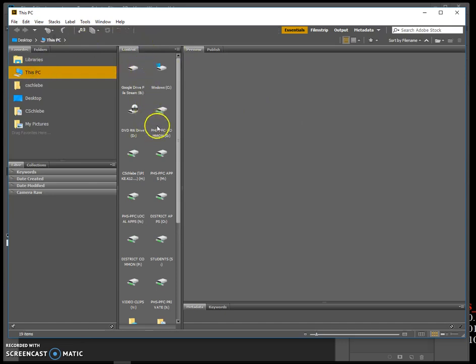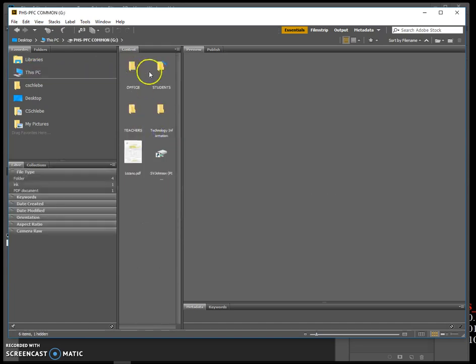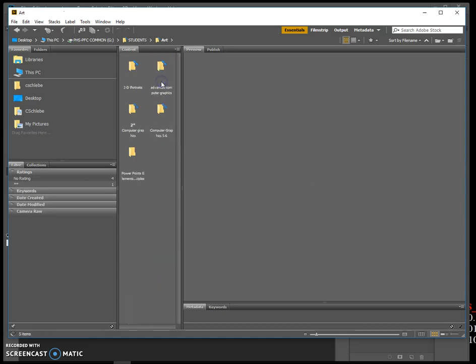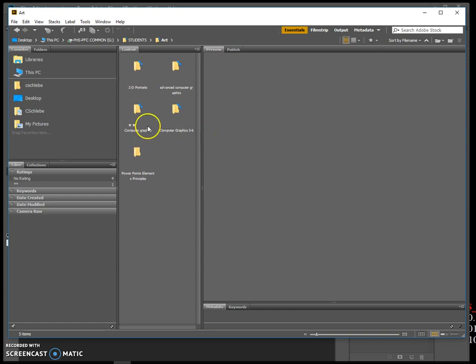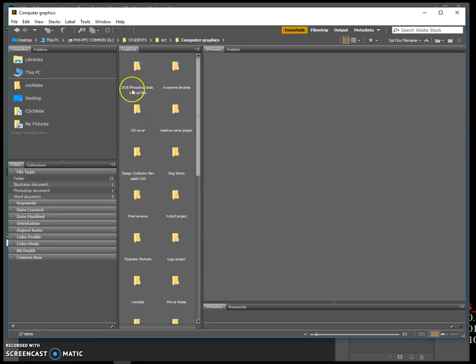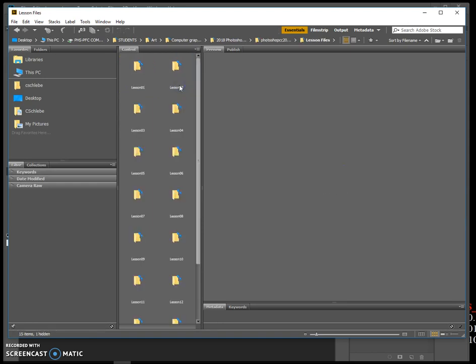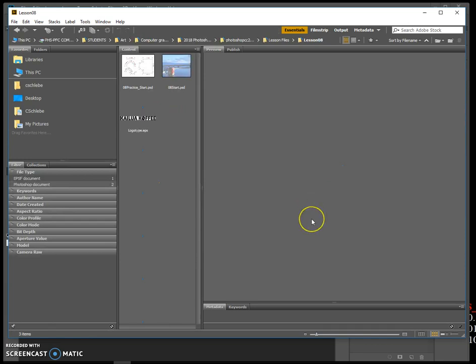Then you're going to go to your Student G drive. After you do that, you go to Art, and then Computer Graphics. Make mine a little bit bigger so you can see it better. 2018 Photoshop book tutorial files. Open that up. You're going to go to Lesson Files. We're over on Lesson 8. And then number 5 of your book says select the 08 end file.